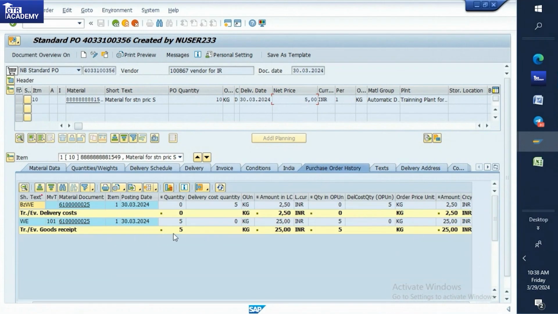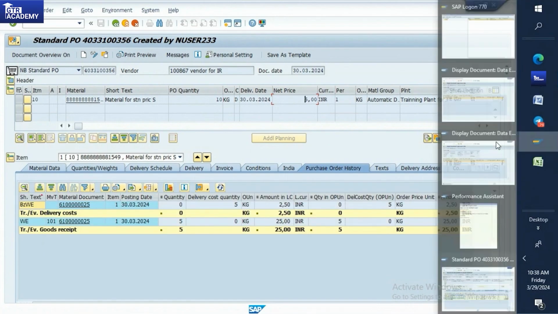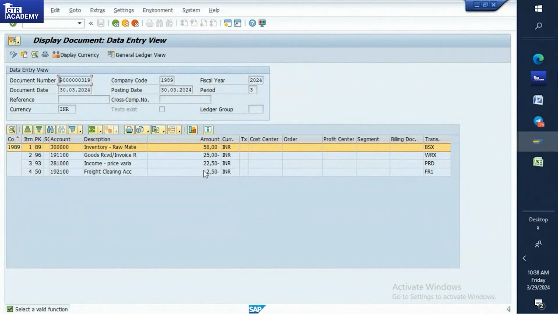See here. Ordered quantity is 5. The amount total is 25 rupees. Freight we have maintained for the 5%. That's why you are getting the 2.50 extra. Yes, this is minus. So when you do the GR, this 22.50 and 2.50 will show separately. This is only the price, like 5 into 5, 25. In the 25 rupees only, we are charging the freight, so we have to minus.